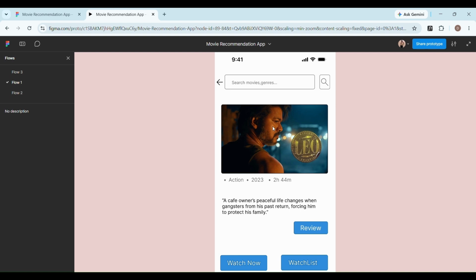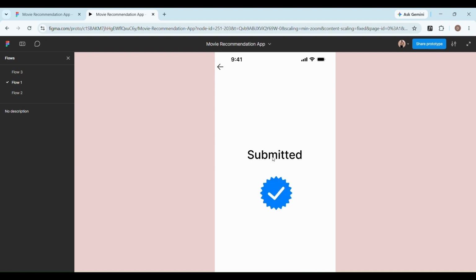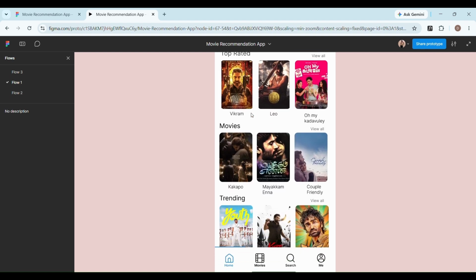Here you can see the genre of the movie, the year of release, and the timing. And here a small description. And the most important thing, review. If you touch the review, you can write your thoughts and rate your movie. And if you give submit, it goes to a submit page. And came back.